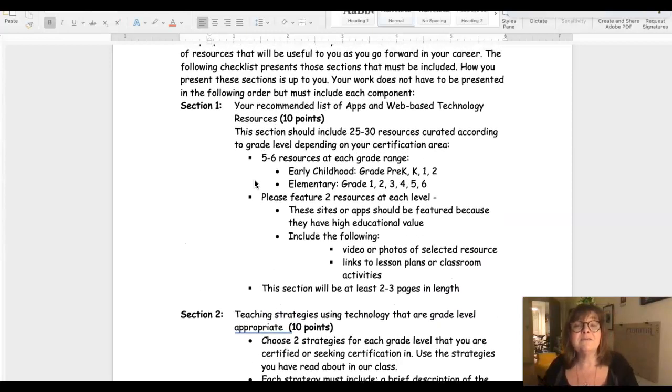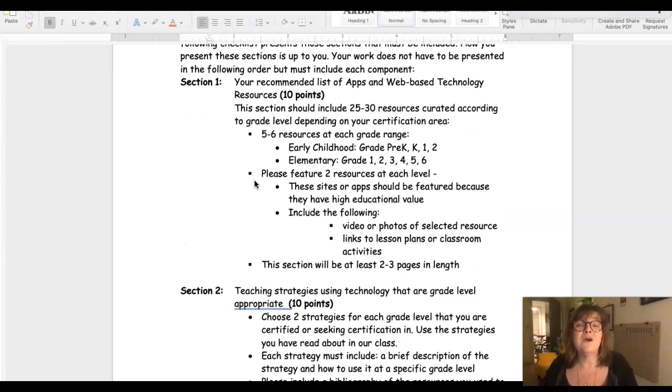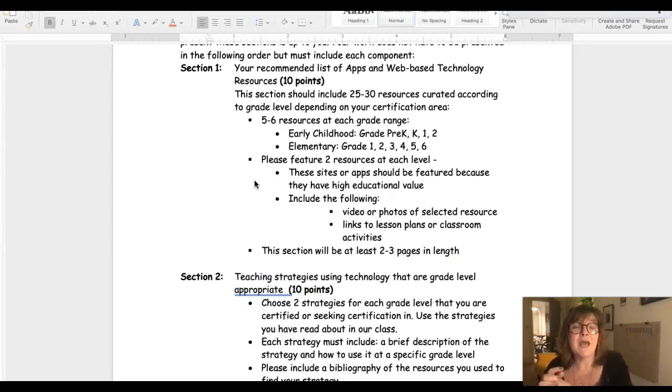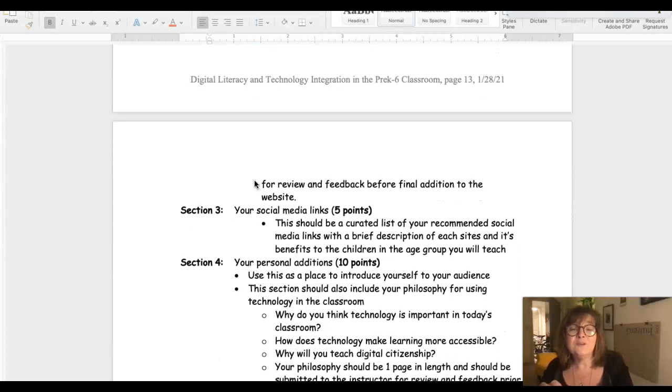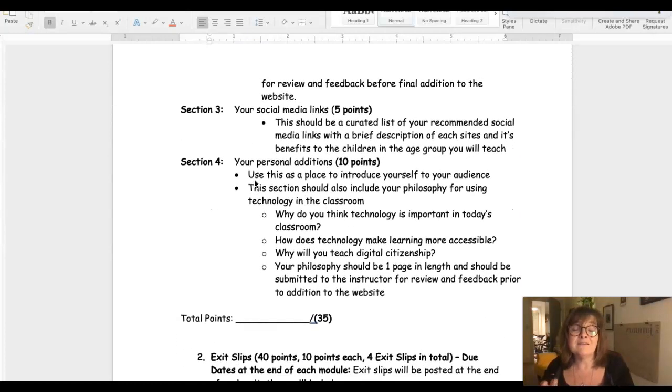The first section is the media section, a recommended list of apps and web-based technology. The second section is on teaching strategies. And then the third one is pretty easy. It's just links to your social media. And then this last section is your personal additions. Anything that you've found, you might include some of the pieces from your technology discussion section.